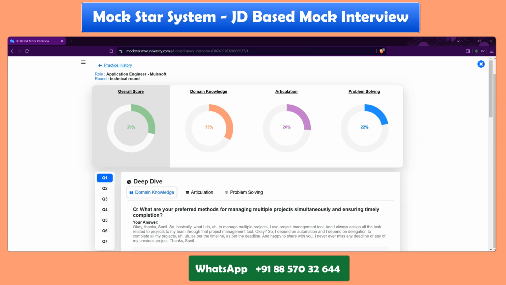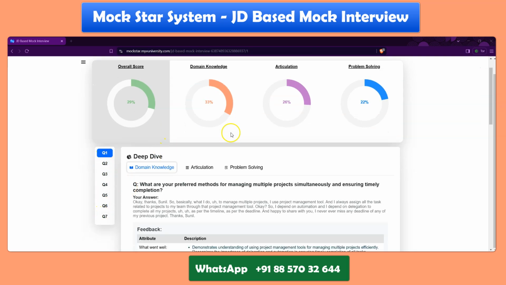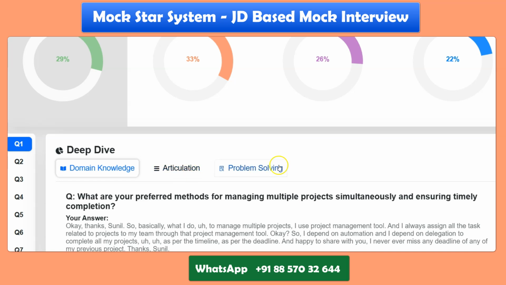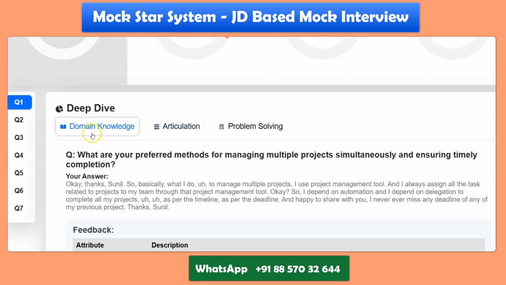Okay, so after completion of my interview, it has actually given me the detailed analytical report. Now here you can see that it asked me 7 questions and it has tested domain knowledge, articulation. It was a technical interview actually. So domain knowledge, articulation, problem solving. Okay, so that's what it has checked.